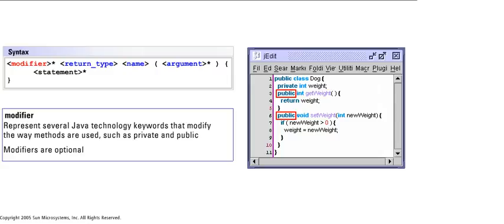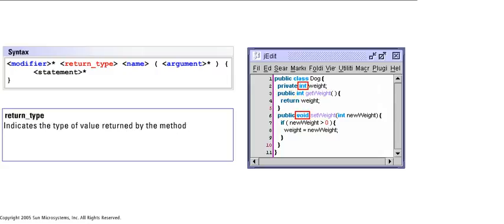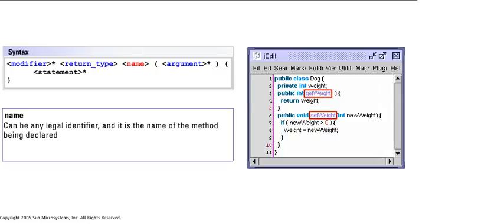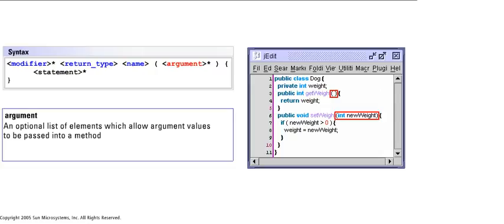The next thing that you have to provide is the name for your method. Again, it can be any legal identifier as long as it's not the same as a Java reserved keyword. So in our example, our methods are called getWeight and setWeight. And then you must have the parentheses. They are required. And inside the parentheses, you can have an optional list of arguments. These are values that you wish to have passed into the method as input to the method. And you can have as many arguments as you want. You just declare them like you do variables, and you separate them with commas. So in our example, the getWeight method does not require any input.